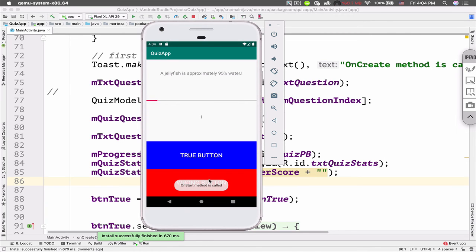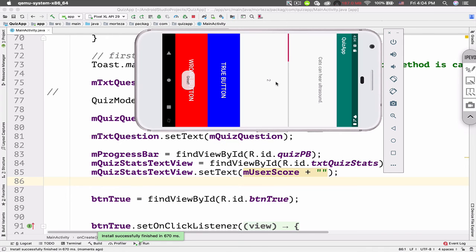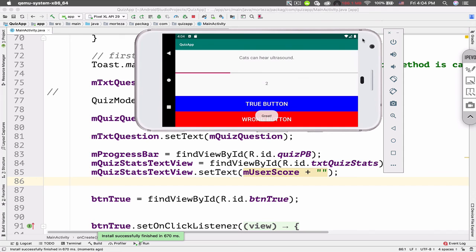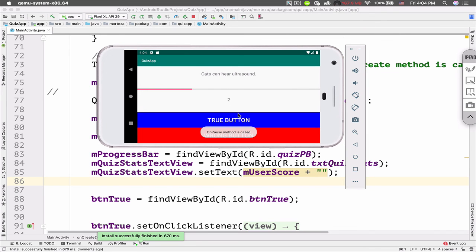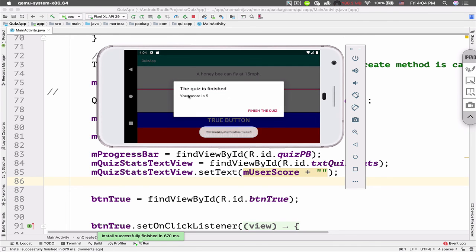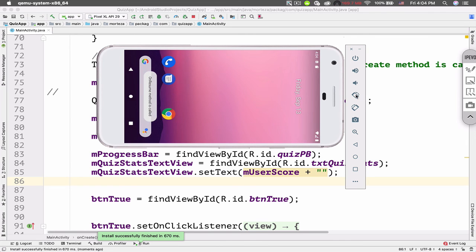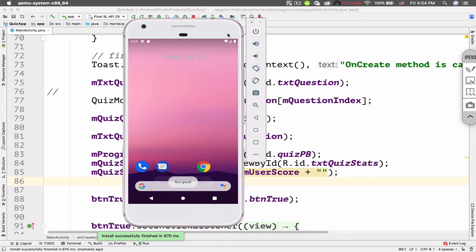So here I'm going to play with the quiz a little bit, and let's transition to the landscape mode. Now the application has not crashed, and we can see the score, and we can play with the quiz again. So here it says the quiz is finished, your score is 5. Finish the quiz. Done. So congratulations, you have created your own quiz application and you have learned lots of things about Android development and Android lifecycle.